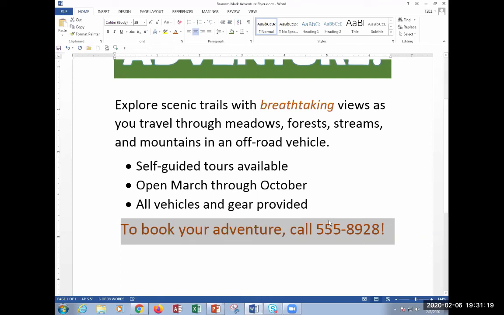Now, the next thing that they're going to have you do is something that, depending on the type of flyer you are making, I would strongly advise you never to do. And that is, they want us to underline the telephone number, 555-8928. Anyone think of why underlining could possibly be a bad choice?